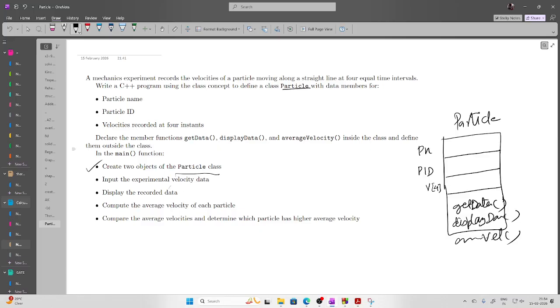Input the experimental velocity data. So this has to be transferred from the main. You can use this get data to feed the values, or to initialize the values, not this one. Then display the recorded data. So everything, that is the particle name, particle ID, everything has to be displayed. Then once this has been done, you have to compute the average velocity for each particle.